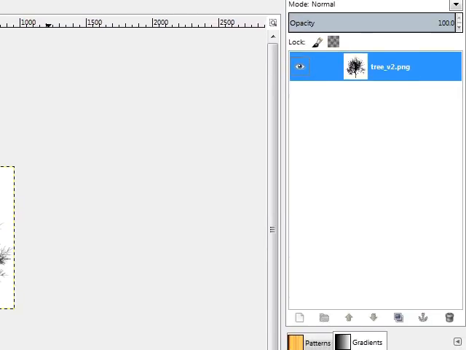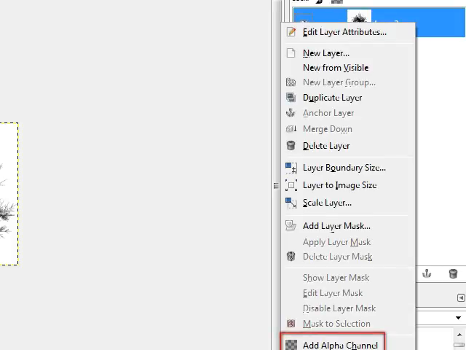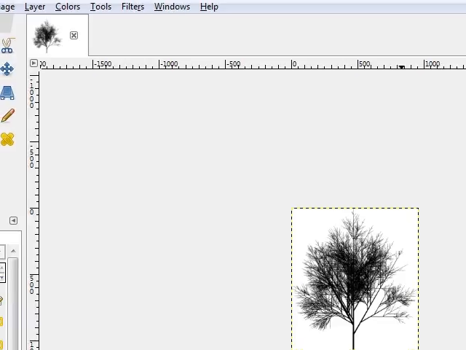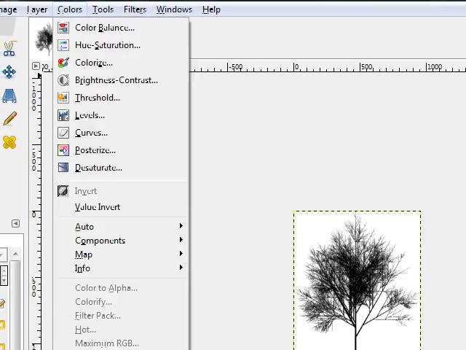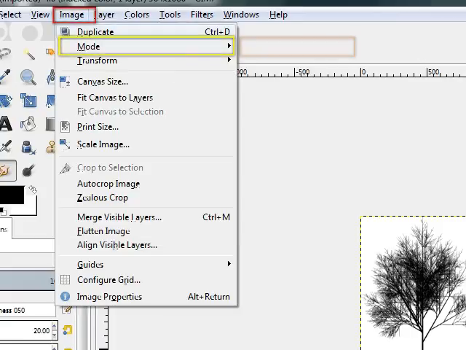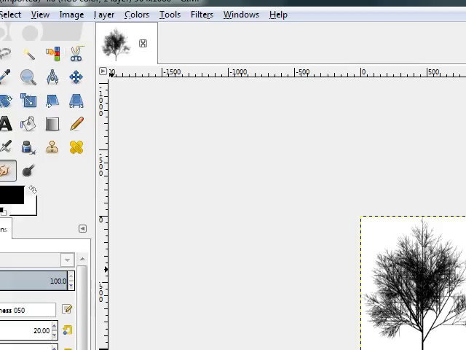The next thing I want to do is add an alpha channel. So in my layers panel I'm going to right click and add an alpha channel. Now the next thing I need to do is make sure that my mode is RGB. So under image, choose RGB instead of index.